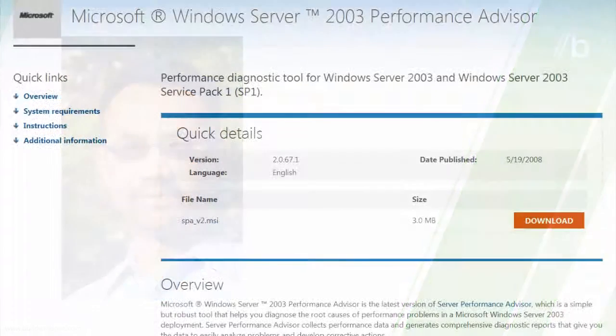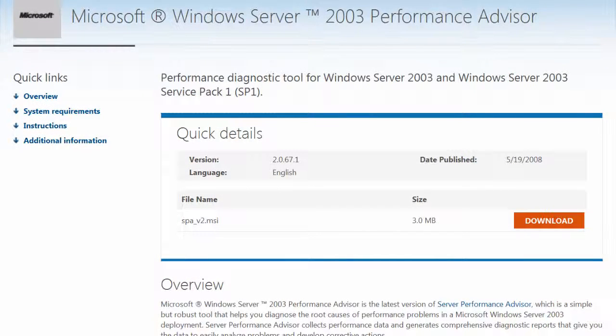It's a tool for performance gathering and optimizing performance on Windows servers. SPA 3.0 is an update to an original SPA that was released in 2003. It was for Windows Server 2003, but with SPA 3.0, we've updated it for Windows Server 2008 and above. So it's an update to an existing tool that helps you identify root cause performance issues.